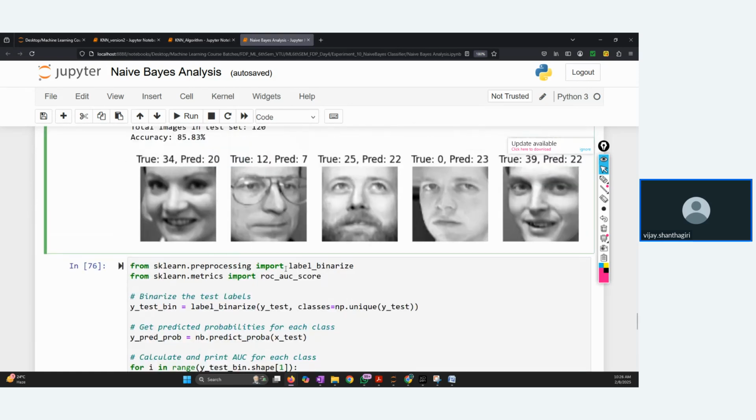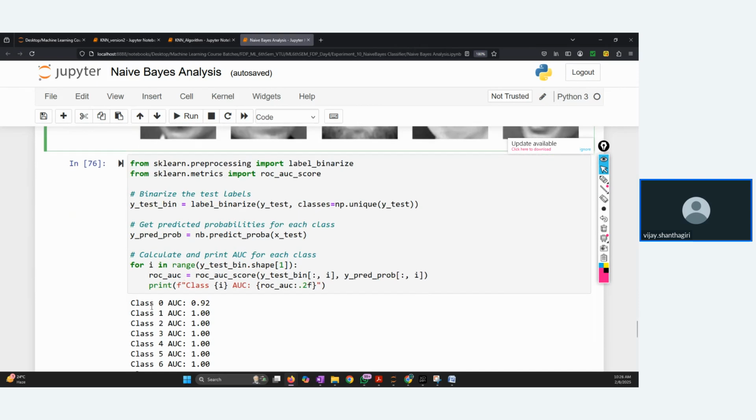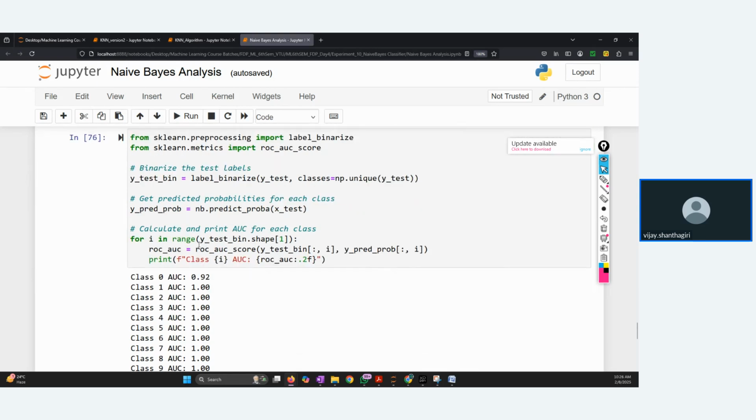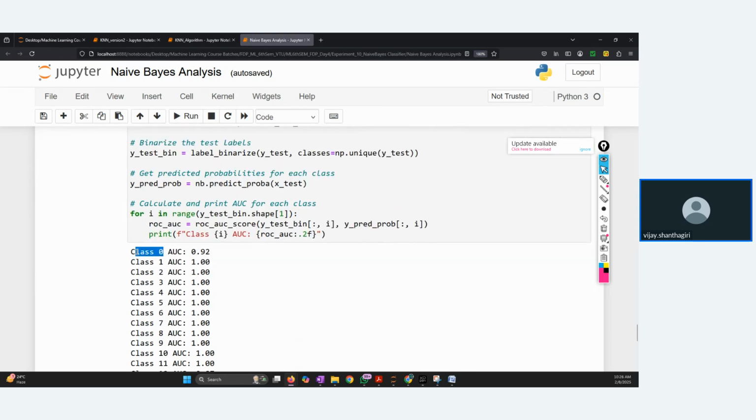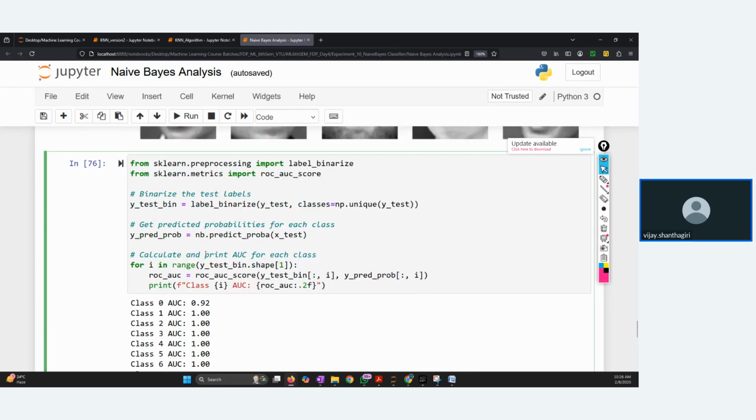Next, we use something called label binarizer. Binarizing the test labels like this. Now class 0, what is the AUC curve? It's as simple as that.